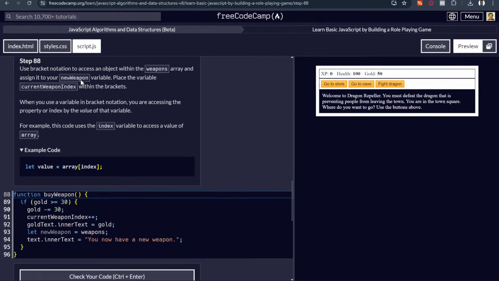Now use bracket notation to access an object within the weapons array. Okay. And assign it to new weapon variable. Place the variable current weapon index within the brackets. When you use a variable in bracket notation, you are accessing the property or index by the value of that variable. For example, this code uses the index variable to access a value of the array. Acha, acha. Got it.